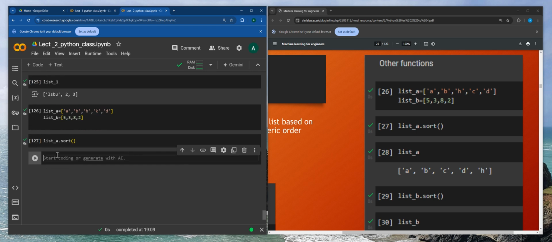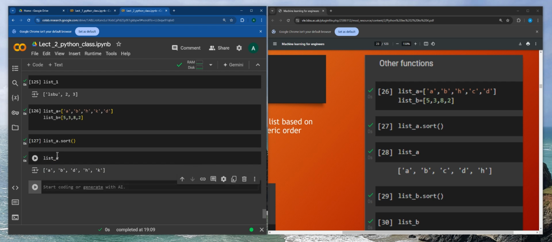Well, dot sort. Can I call it again? So let's see, list A. A, B, D, H, K. So it permanently went and sorted my list A. Okay? So that sort function basically just goes and organizes your list based on numeric or alphabetical order.